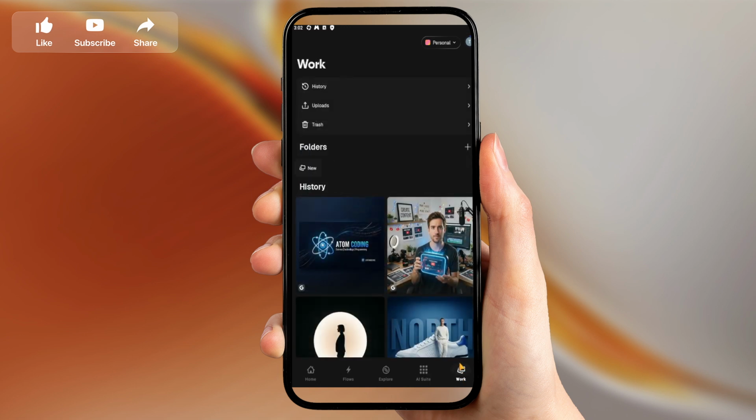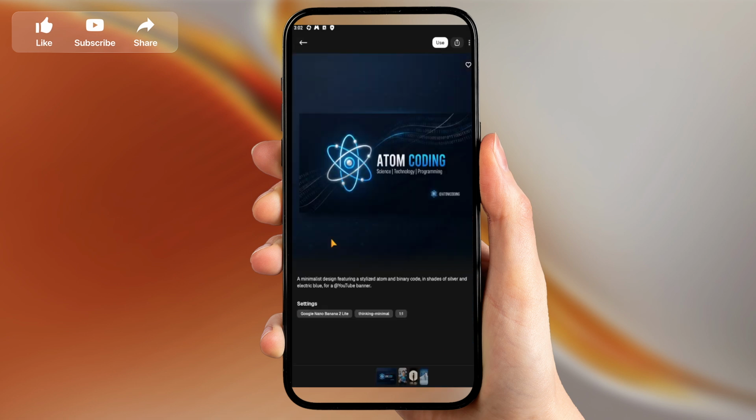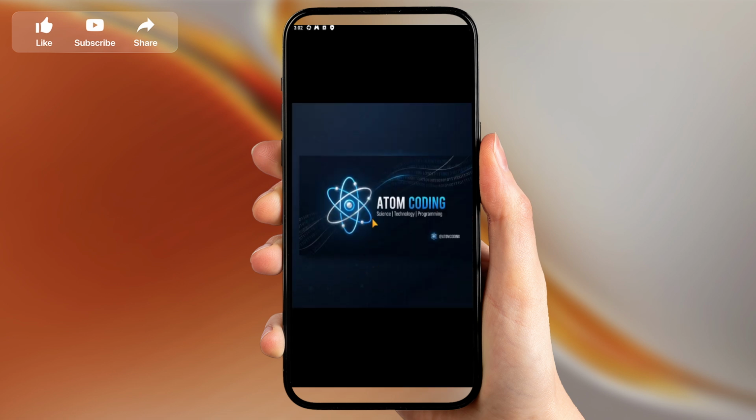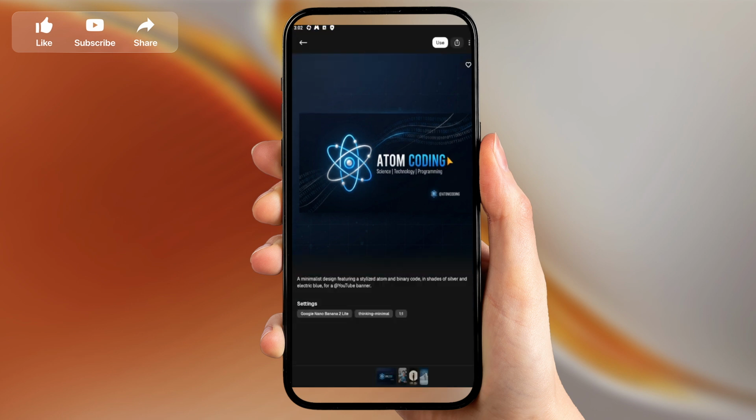Open each result and evaluate composition, color balance, and whether there's clean space for your channel name or tagline. If one is close but not perfect, refine your prompt or switch modes and run another pass using the same steps. Small wording tweaks like asking for a simple background or a specific color often make a big difference.